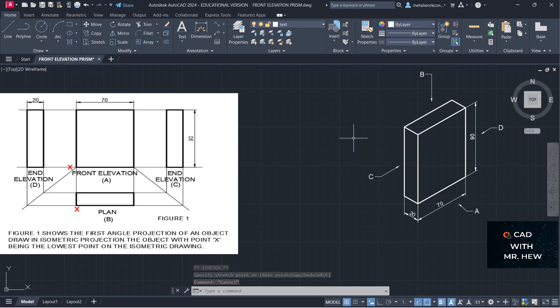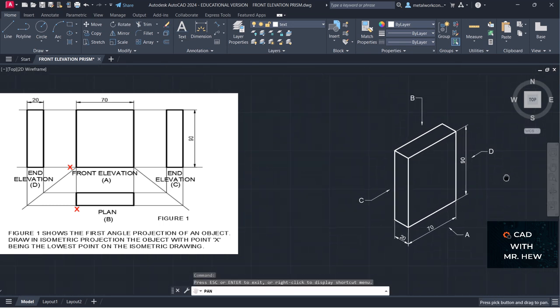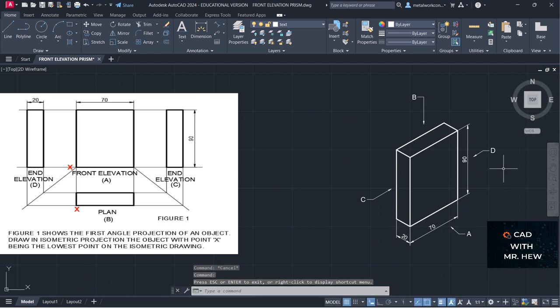So in today's video we drew the prism in isometric projection, which is a 3D drawing. So good job if you followed along. We're going to save, and in the next video we'll be drawing a cylinder and a cone in the next drawing.